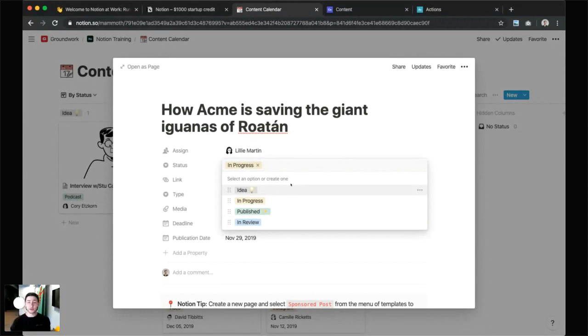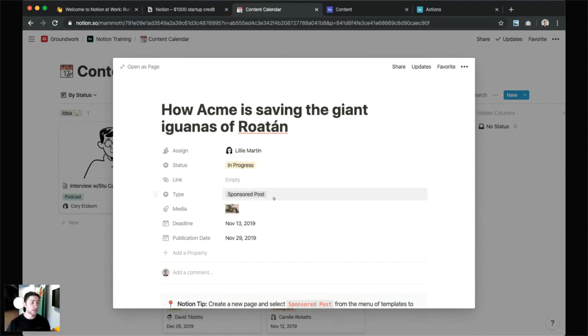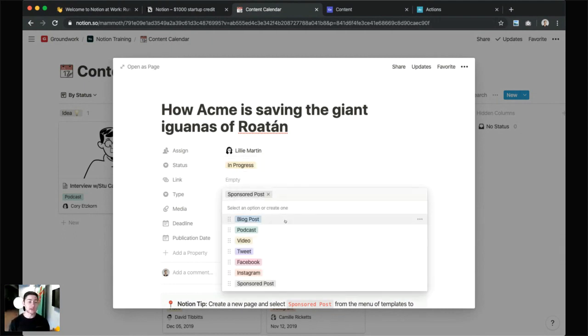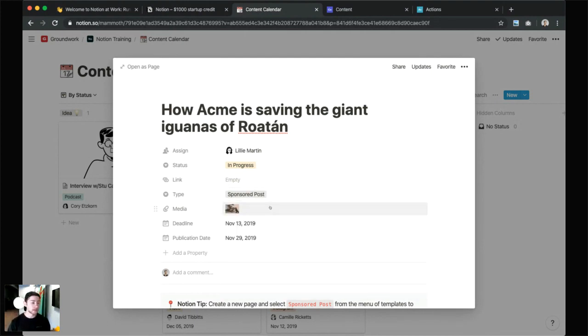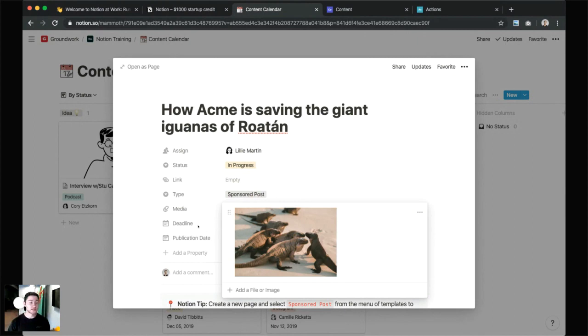Or if your company needs a more complex process, you can add in more statuses. That would be something like it's in review or it's waiting for final approval before you go ahead and publish your content. You can change your media type, so that you tell your team what this piece of content is all about. And then you can add some media as well.